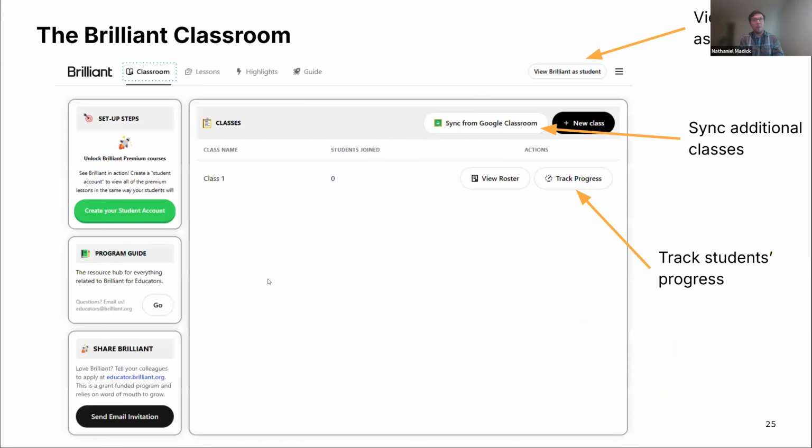So this is what the classroom looks like. You're going to be able to add new classes, track their progress, sync from Google Classroom if you regret not doing that before, and create that class link. Very important. You can also view lessons as a student. I highly recommend you click that link pretty early because that will allow you to set up your own student account. I'll talk more about that later. And this is all on educator.brilliant.org.